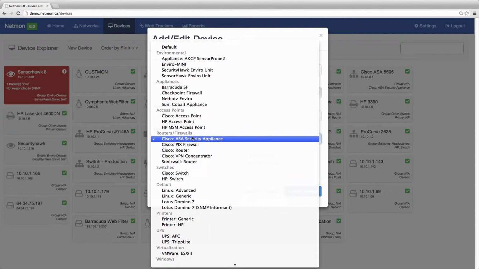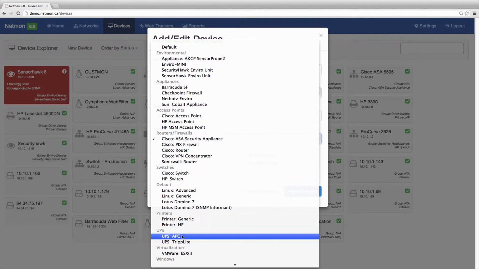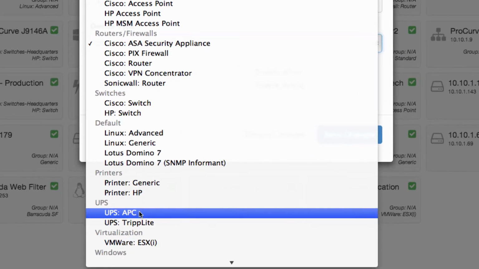I also need to choose the device type. Netmon ships with a variety of built-in dashboards for a variety of different devices. Take a look through this list and look for the best fit. Just so happens that we have a built-in dashboard for my UPS device, so I'm going to select that from the list.